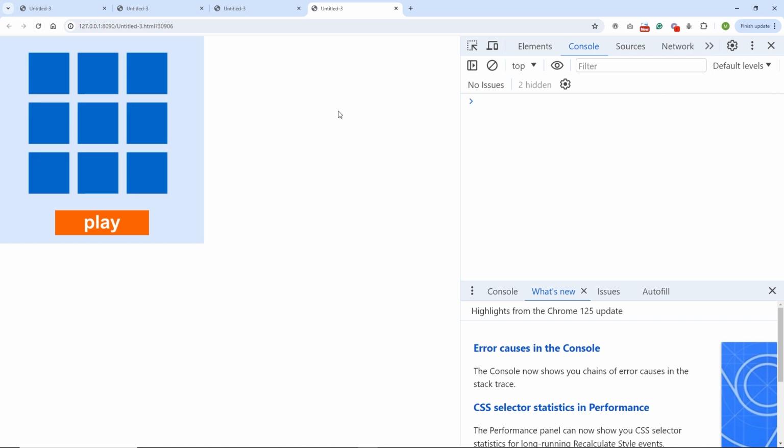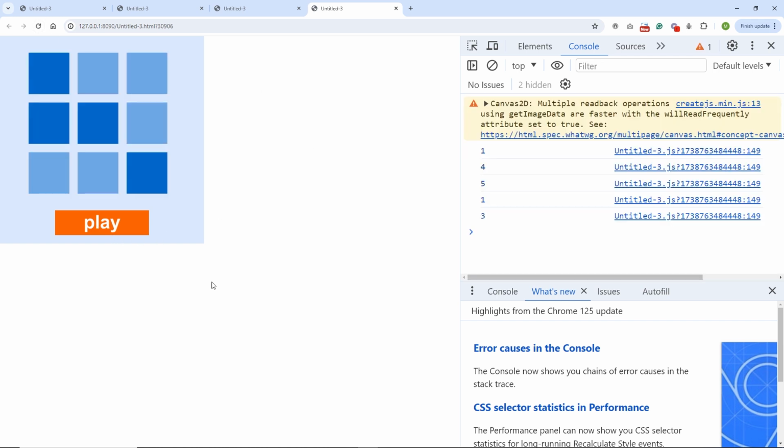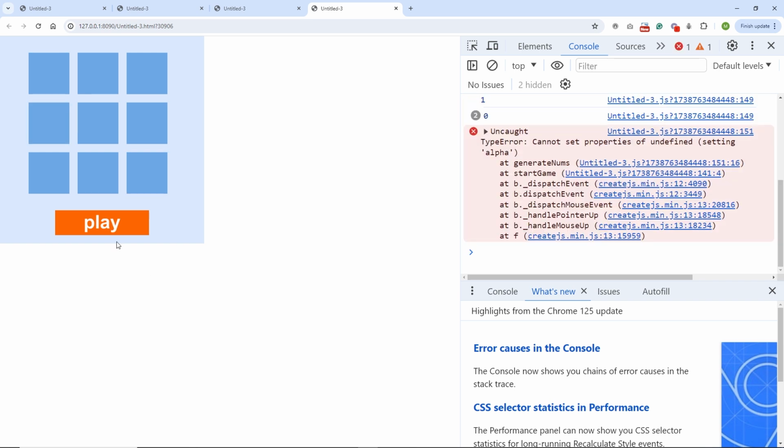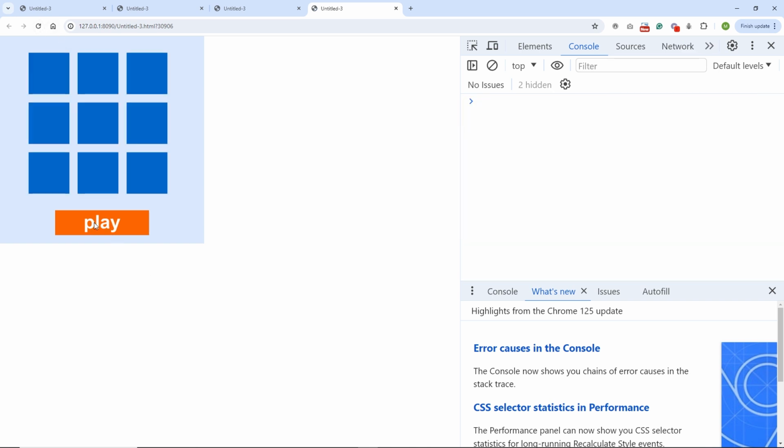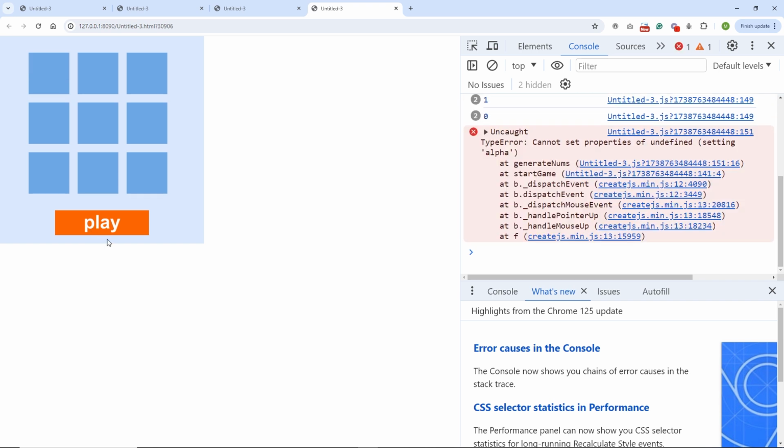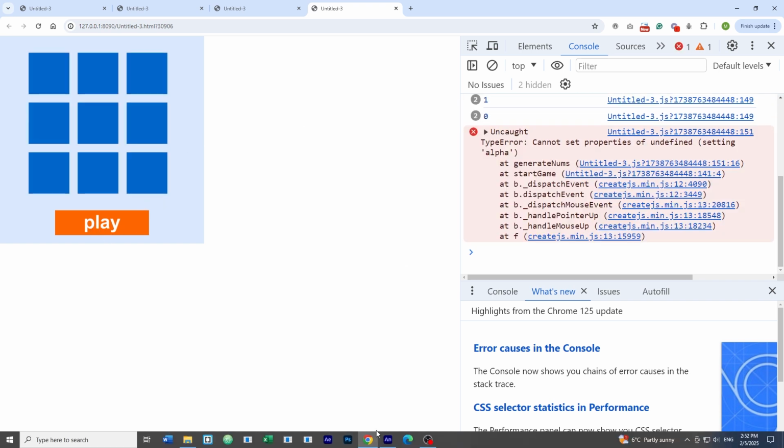So the first thing that we are going to do in this tutorial is when I click on button play, I am going to have the shapes. But if I click one more time, I am going to have some error. So yeah, what we want to do is remove the event listener when we click button play, or we want to hide it.